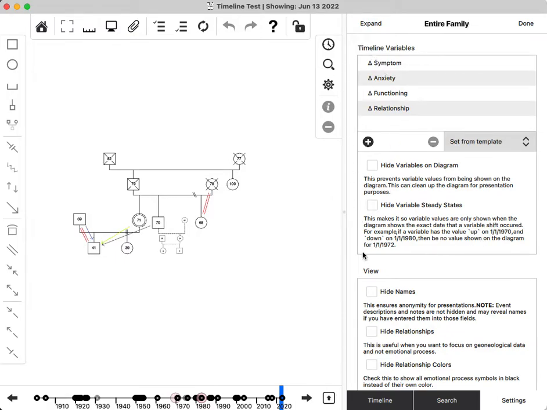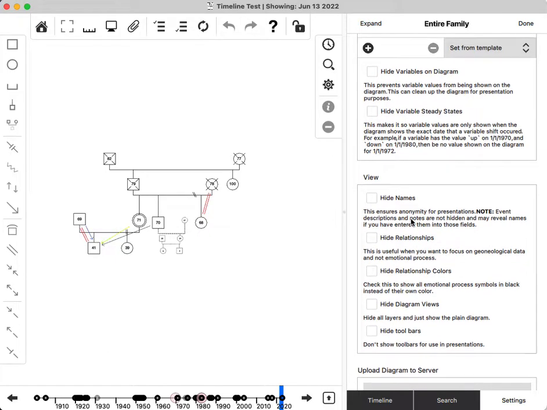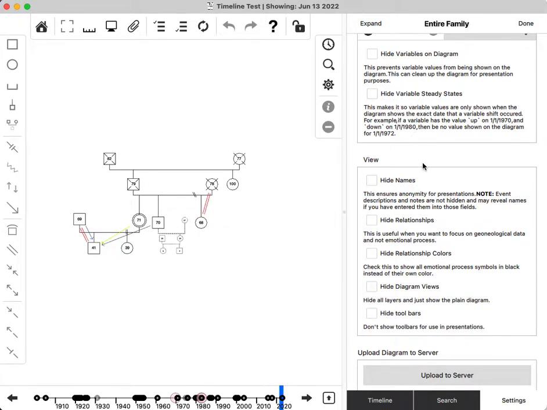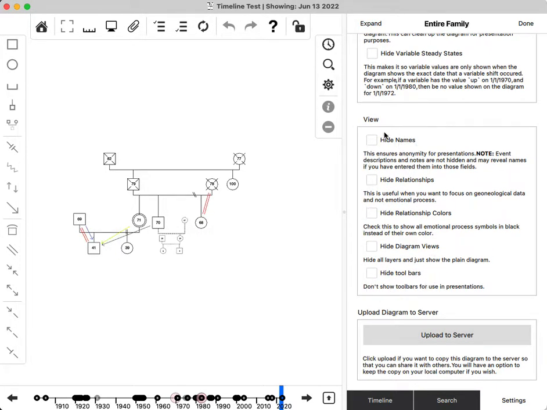So these boxes are the same. Timeline variables are here. That's settings for this diagram. What you're hiding and showing on the diagram. Some ways to change what's visible on the diagram. And then at the bottom, there's a new box called Upload Diagram to Server. This will say Upload Diagram to Server if the file you're currently editing is stored on the local computer. And then you'll have a button to upload this diagram file to the server.